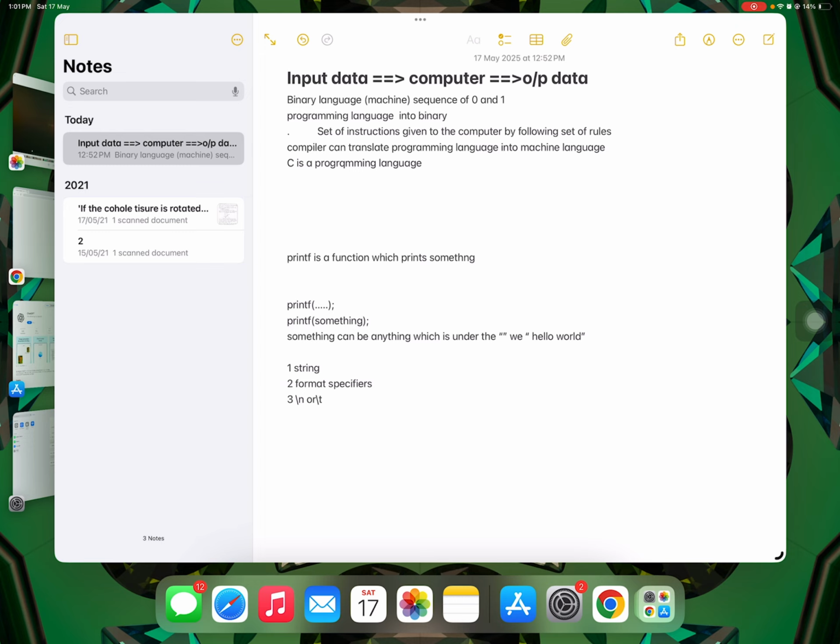Anything which you put under the double quotes will be a string, and if you want to print hello world, you have to print it within the string. And that's how you can write three things in the printf function. That can be a string, it can be a format specifier, or it can be a \n or \t, and we have discussed how they are working. So practice this function as of now, and then we'll meet later.